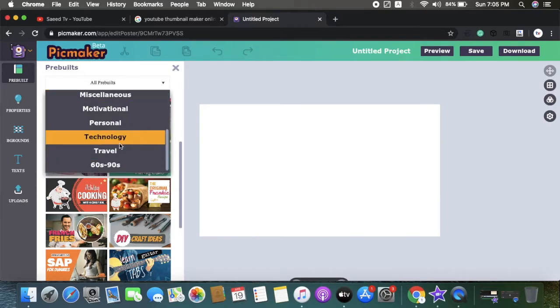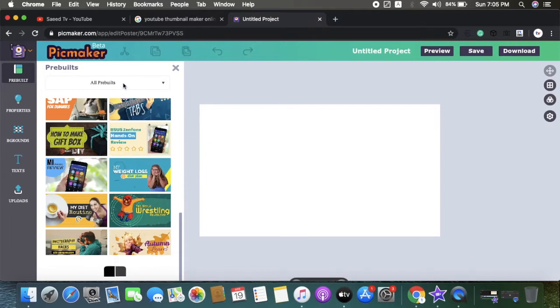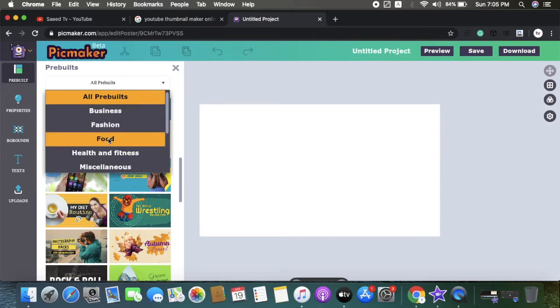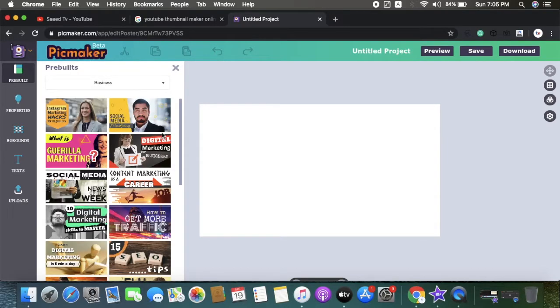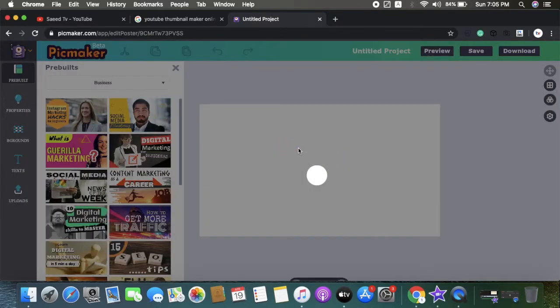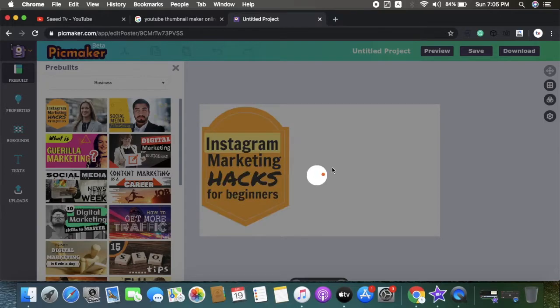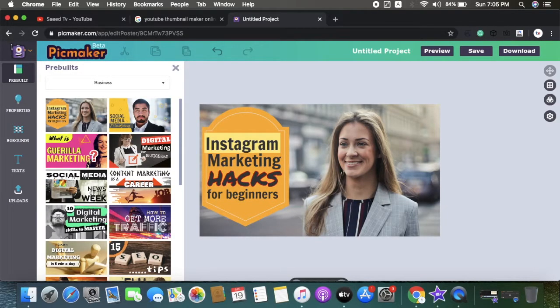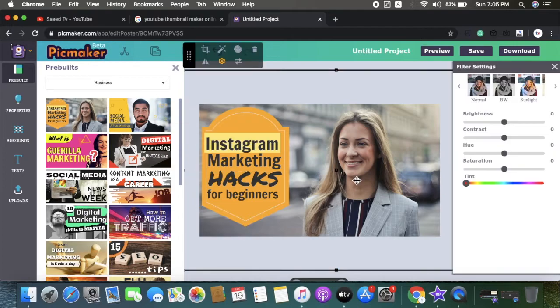For example, if I want to select one for my personal use, or food or business, you don't need to do other things, just drag here, and the first one. You can write the name, just edit here. You can edit the text, and you can also edit the picture, and your thumbnail is ready.